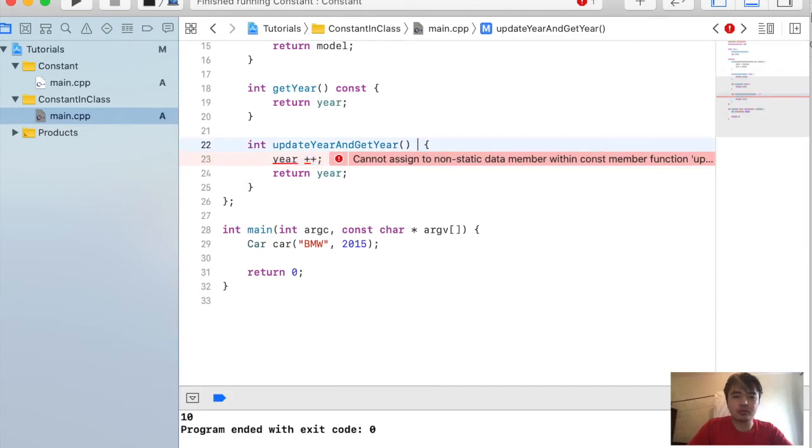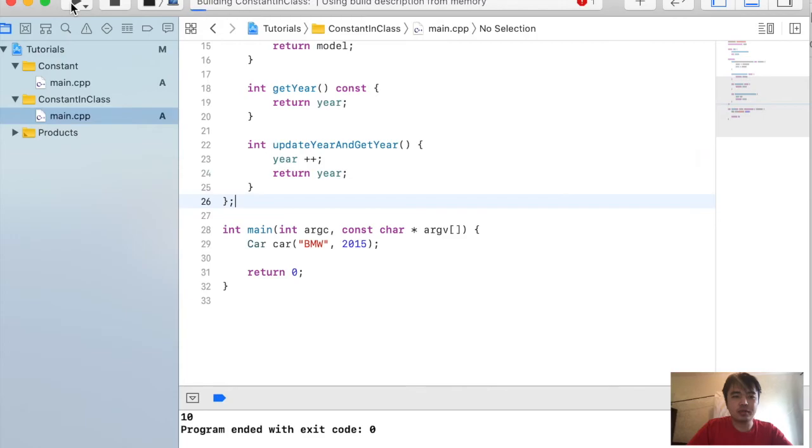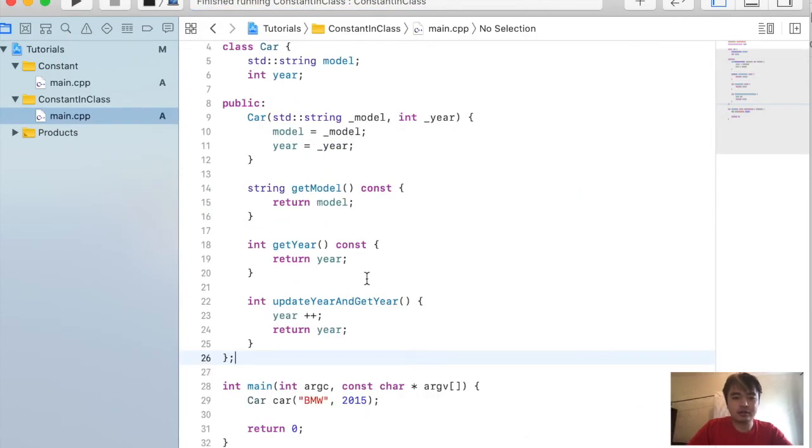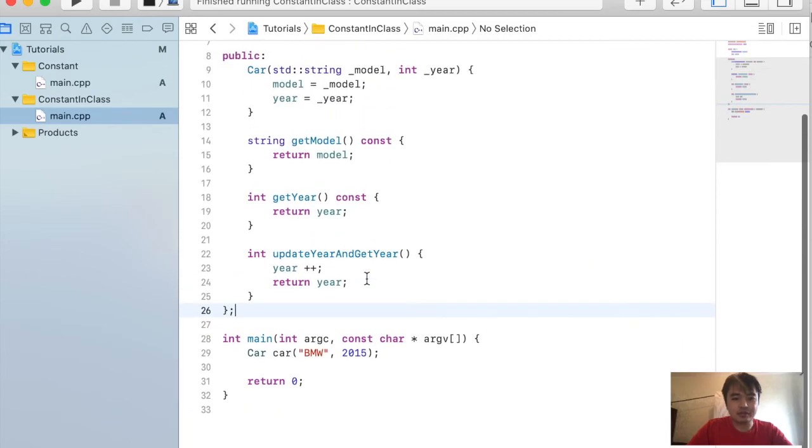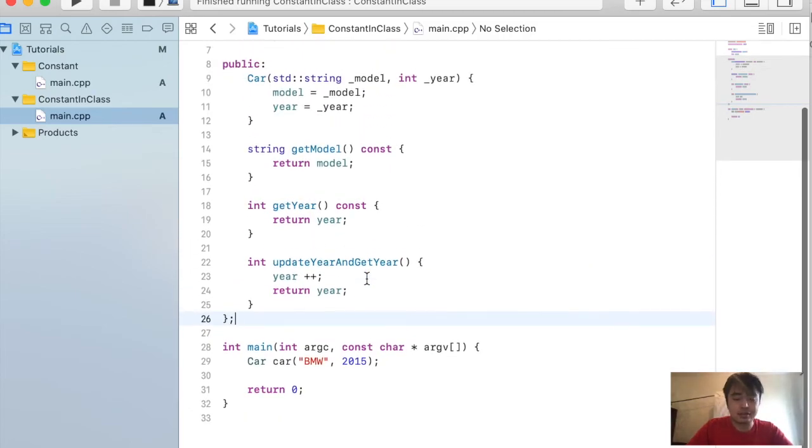So if we remove the const keyword and try to run, it will be compiled as expected. Yes, so that's the idea of constant functions or constant methods.